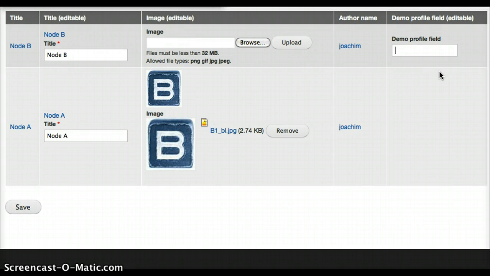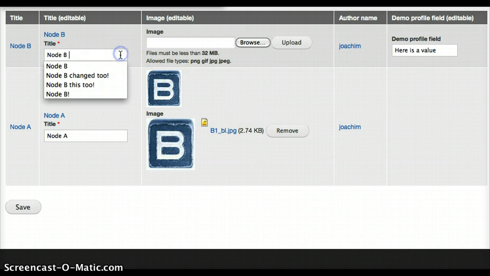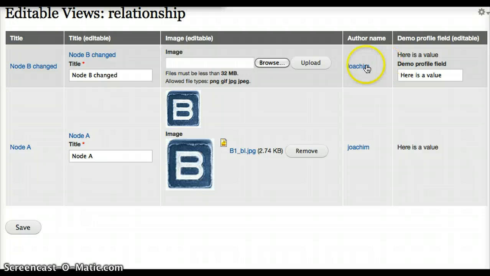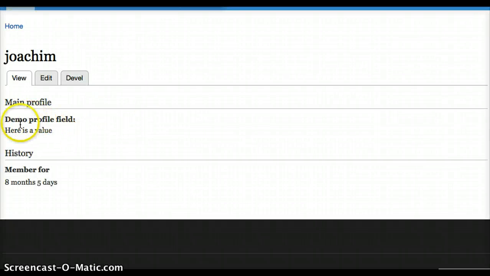So I'm going to set a value on this. And I'm going to change this again and save that. And now if I quickly go over and look at my profile, here's my profile field value that has saved.